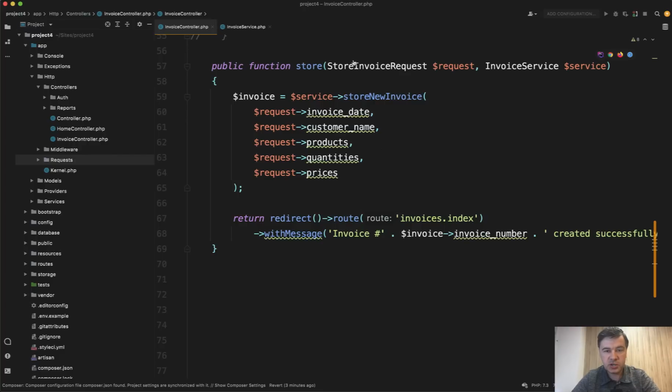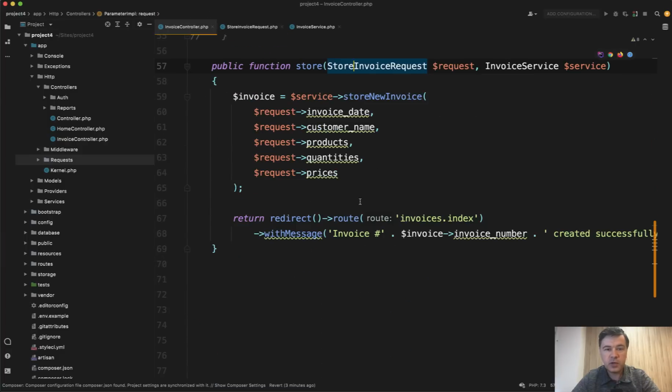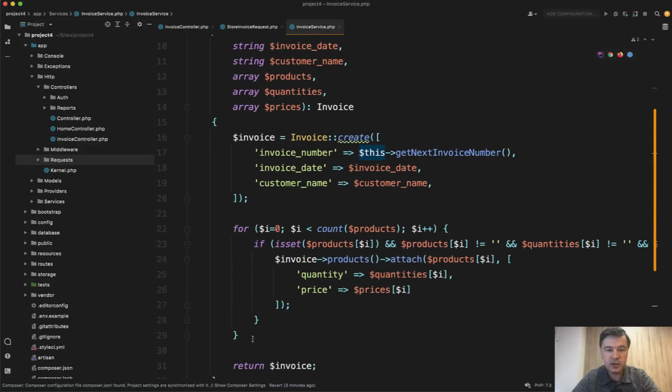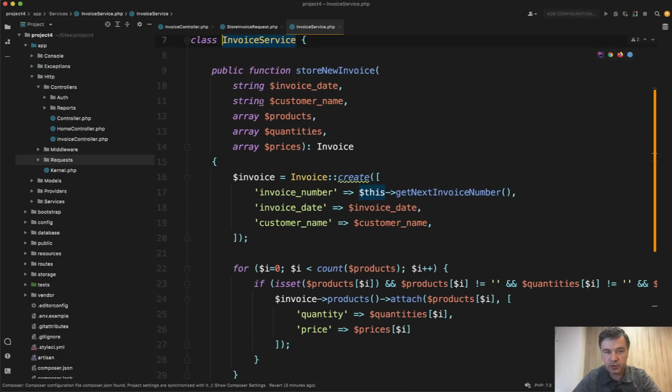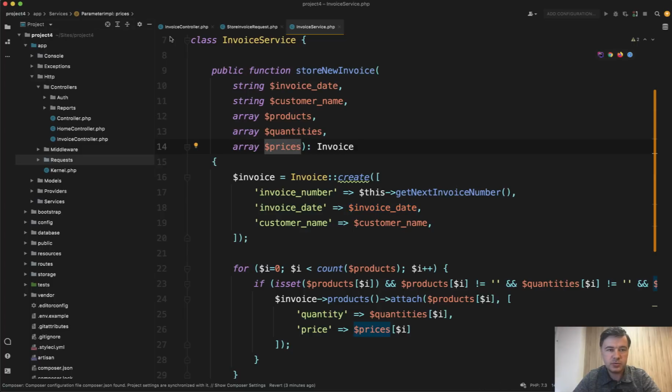So the validation is in the form request class with the same rules. Then creation of all the records is in a service called InvoiceService, which also is doing the same thing, but in a separate class, separation of concerns. You just put in the parameters. Those parameters may be in one array, but I've chosen to make them separate.